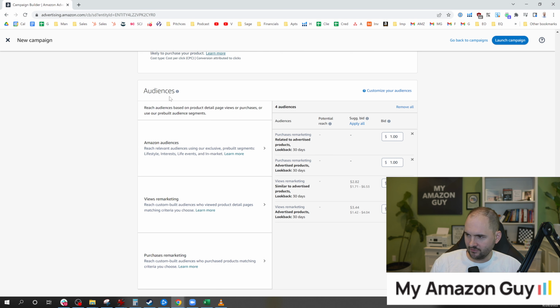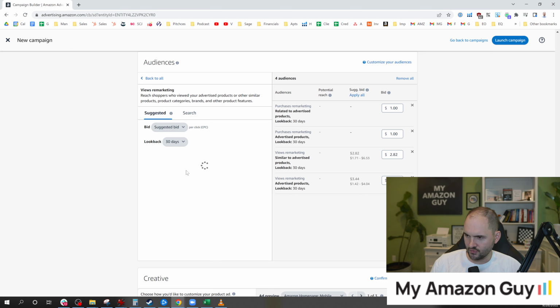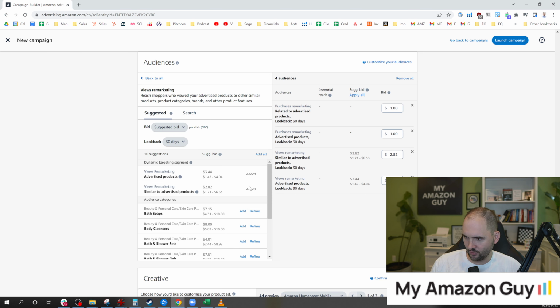So we have audience types in here, and different types of audiences we can hit. We can do views remarketing. I definitely want to add that. That's already added. You can see these are default added. Similar to advertised products, purchase remarketing, both of those are activated. Similar and views remarketing, advertised product, look back window of 30 days. You can change the look back window though to even greater than that and go 90 days. I think I would be interested in that. Views remarketing, probably not the similar, maybe, I don't know, similar to advertised product, we'll try it.